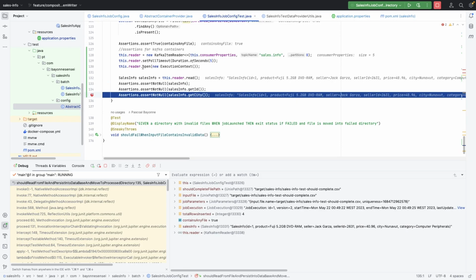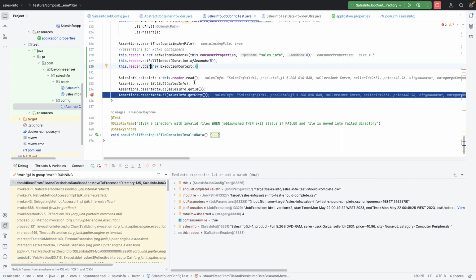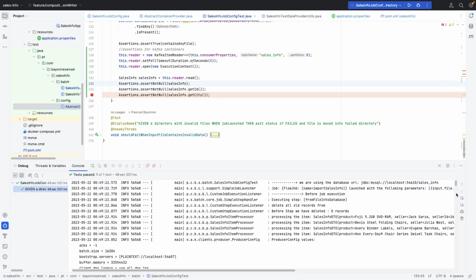As we can see, now when we read using the Kafka item reader, we can get the event or the item that we just sent. As we can see, this is what we have here. The assertions here, I just made simple, but of course you can, for example, create your expected data and start validating if the expected data is the same as the actual. And in the end we can see that our test passed.